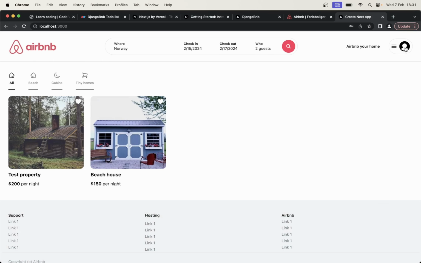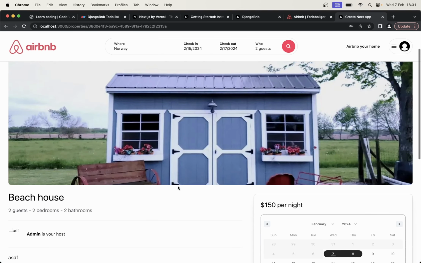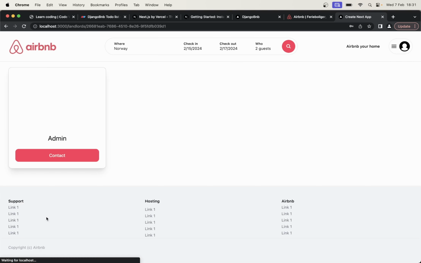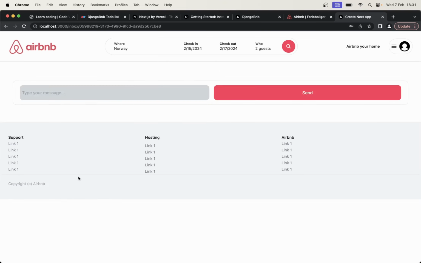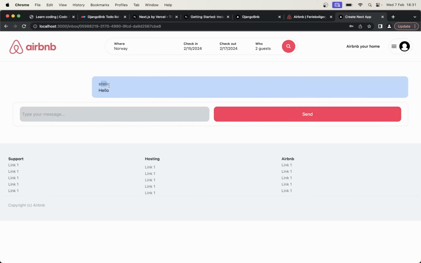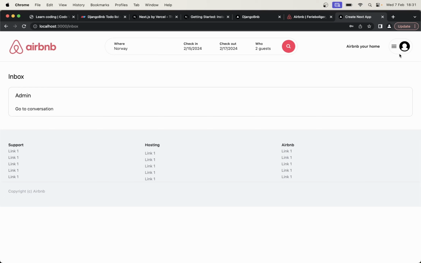And also, if I go into one of these and into the admin user, which owns these two properties, I can contact him. And then this will have a live chat, hello, and then it will show up here. And since this is live, it will automatically update on his screen if he is in this chat. You can also reach the chat by going into the user menu and into inbox, and then you will see the conversations that you have. You can see your favorites, you can see your own properties, you can see your own reservations, and you can edit your profile.